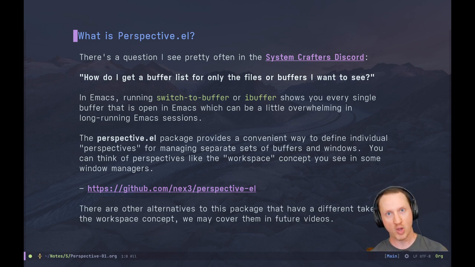It gets a little bit overwhelming whenever you try to look at your buffer list to find buffers that you're interested in seeing. Now, obviously, if you're using a completion framework and you can fuzzy find against all the file names you have open, that helps a little bit, but sometimes you just want to see only the files that are related to something that you're working on at this moment.